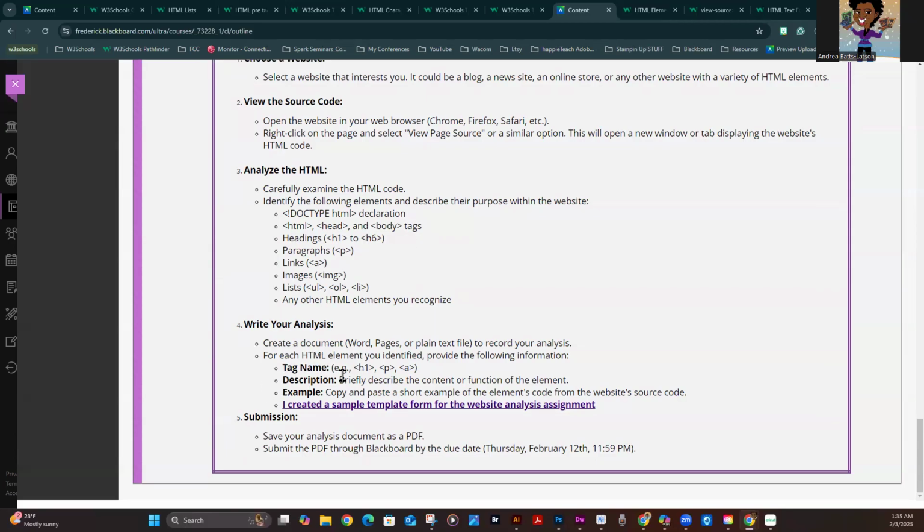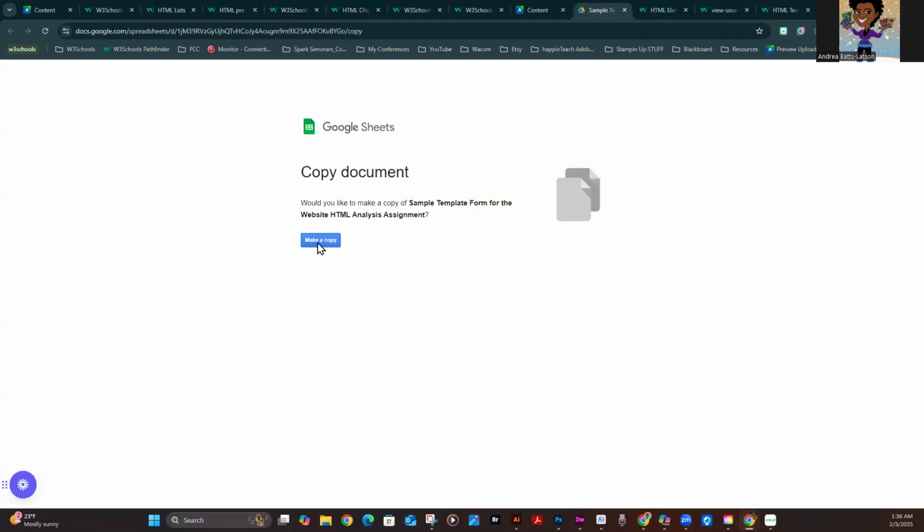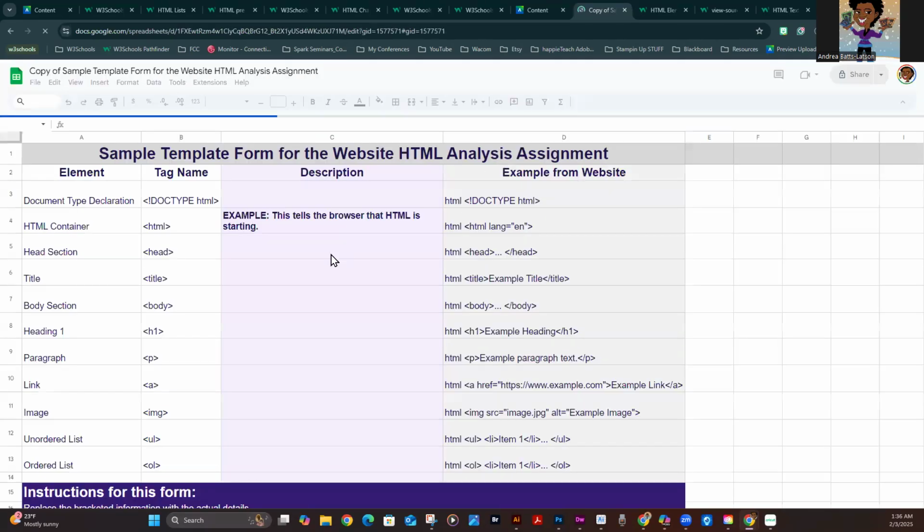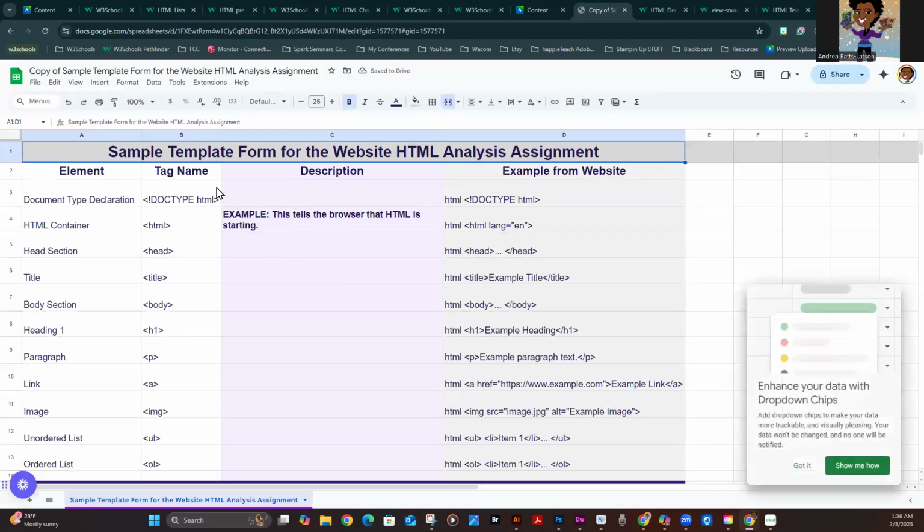Now, I know that sounds like, oh my gosh, what? So I created a sample for you. It's right here. So you click on that. It's going to make you say, yeah, I want to see the copy. So you click that, and then it's going to open up a copy of a form. So the way you would fill this form out, let me go ahead and close this real quick.